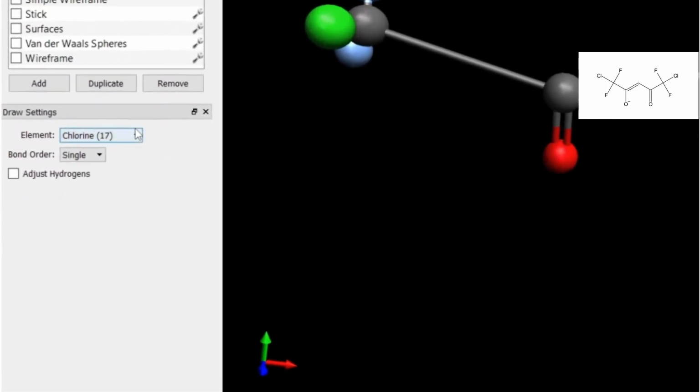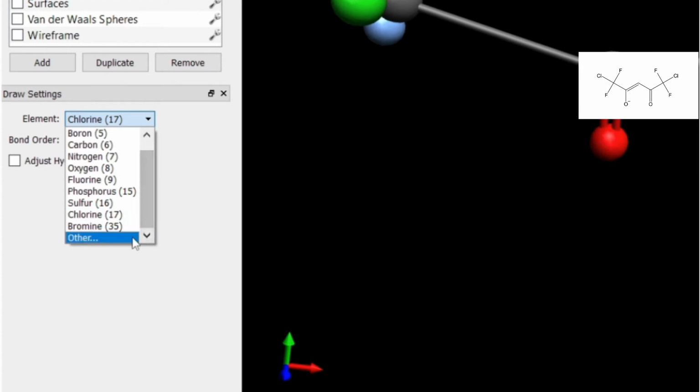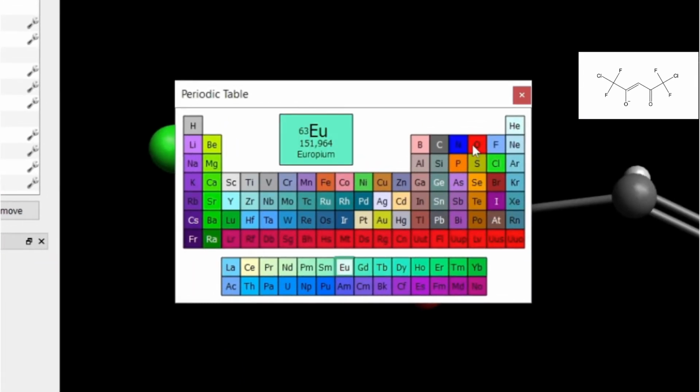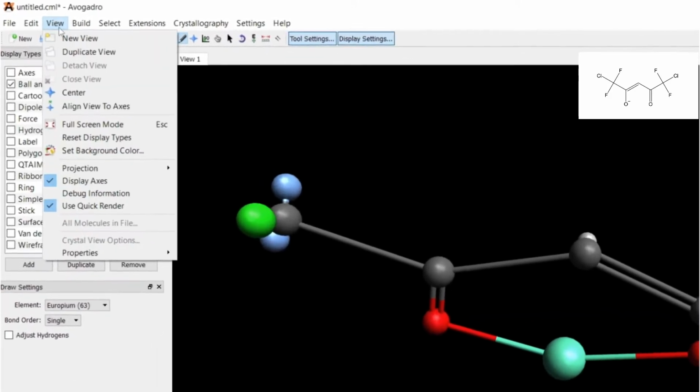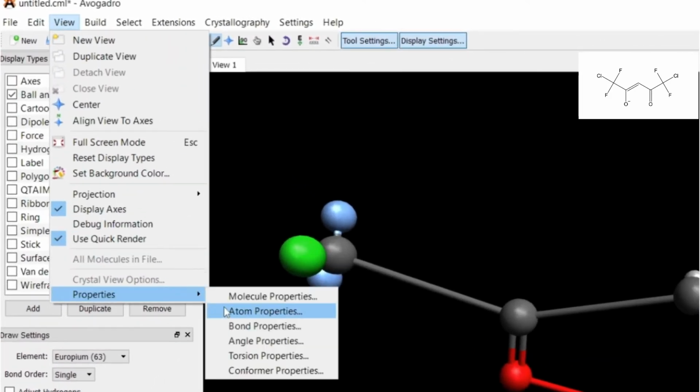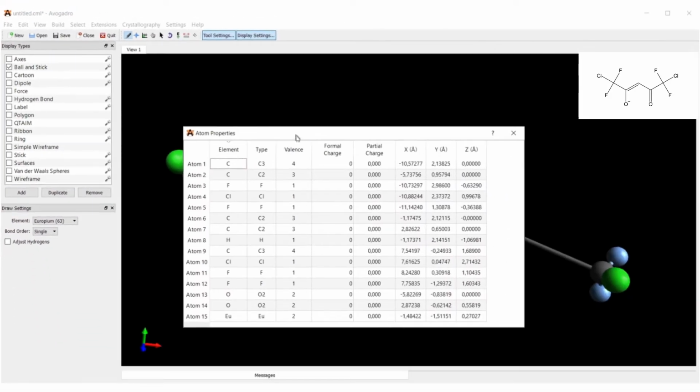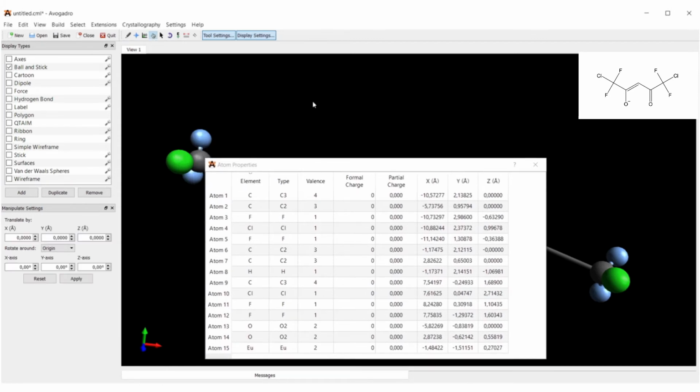Finally, coordinate the ligand to the proper lanthanide metal. In this case, we will coordinate this ligand to europium. In the view label, go to the Properties drop-down list and then click on Atom Properties to set the formal charges of the atoms to the correct ones.